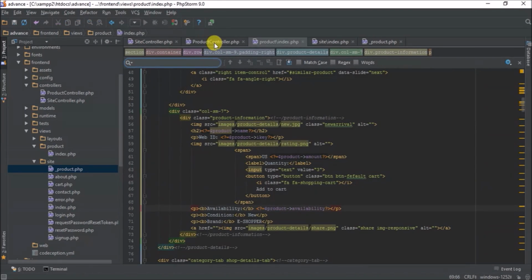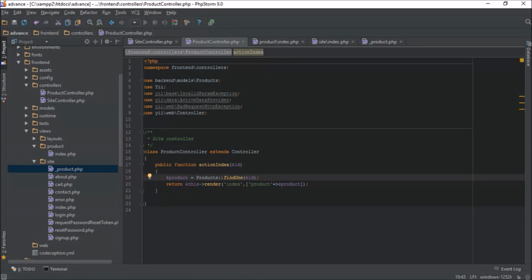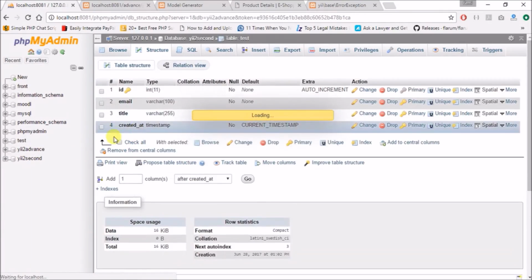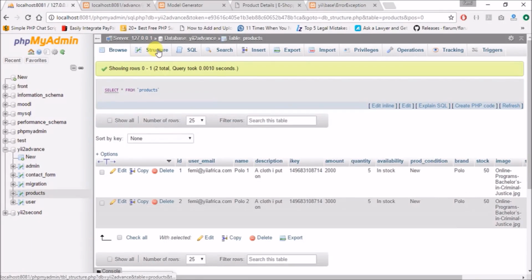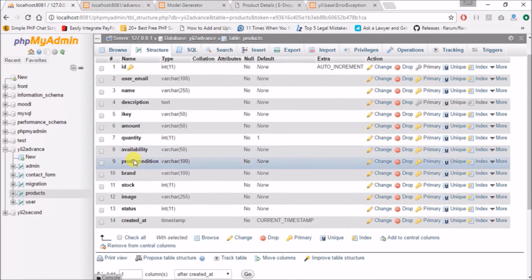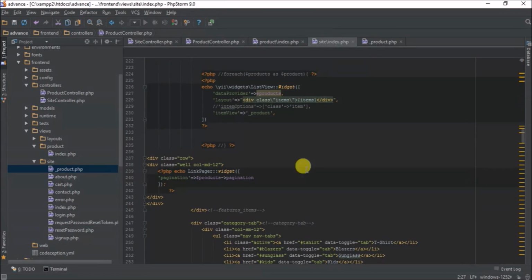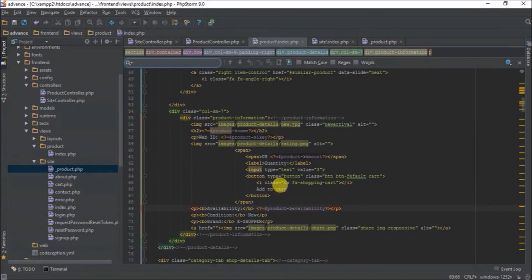So all this we are doing is dependent on the fields we had in our database. The fields we had in the database, which is for the products. So availability, amount, product condition, brand, stock. So fruit condition. We have brand.